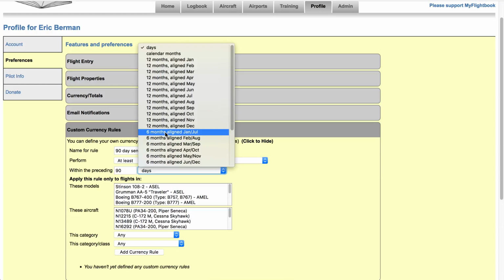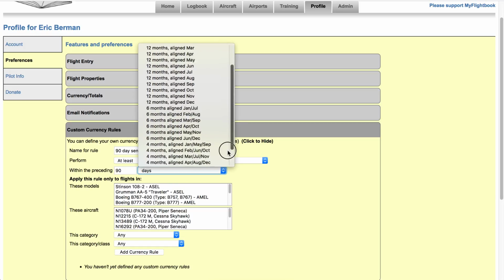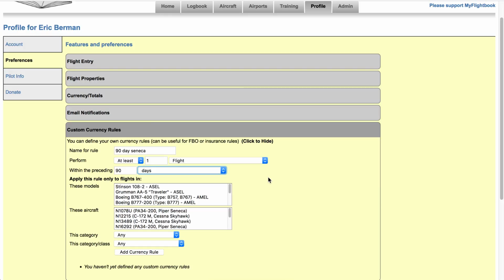So 6 months aligned January, July would be January 1st to June 30th, July 1st to December 31st. I've seen these mostly in the military, so you probably don't need that, but you can do 3-month periods, 4-month periods, 6-month periods, or 12-month periods. So in the military, often it's got to be aligned with your birth month, for example. And so that's the basics for the rule for the kind of flight experience that you're looking for.